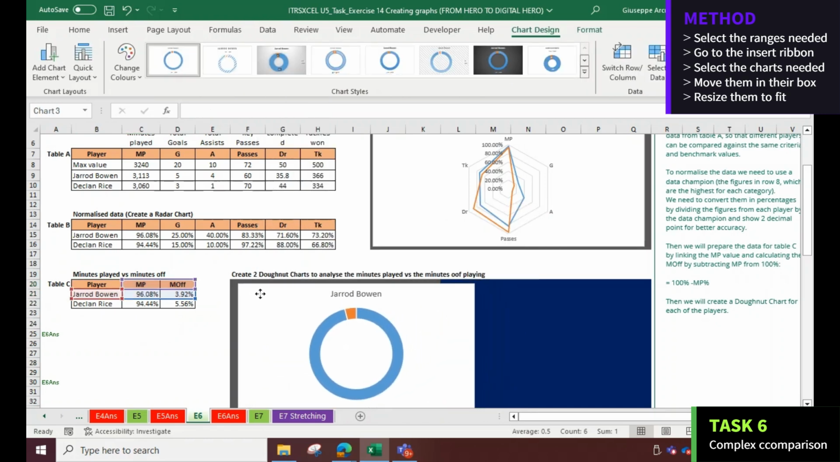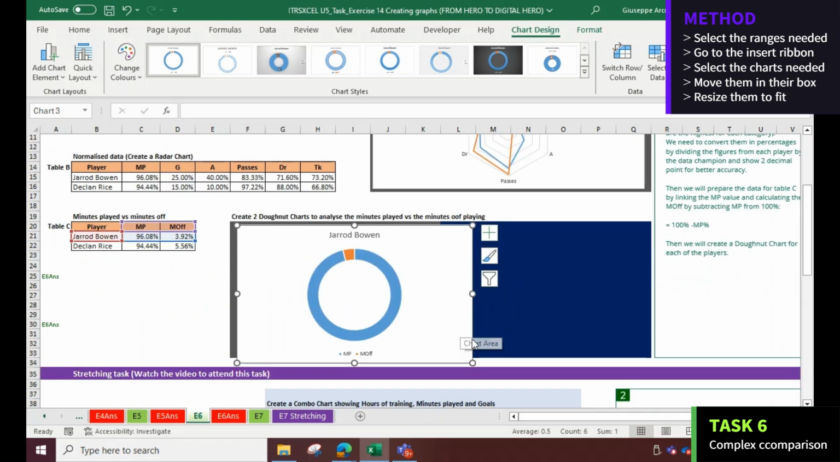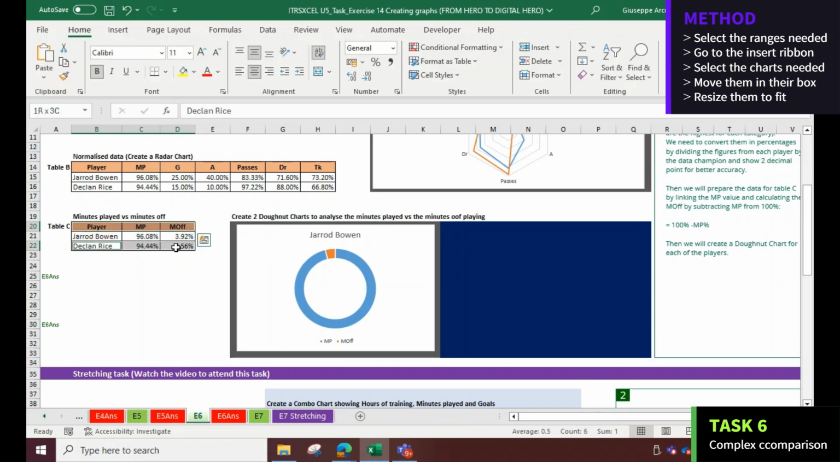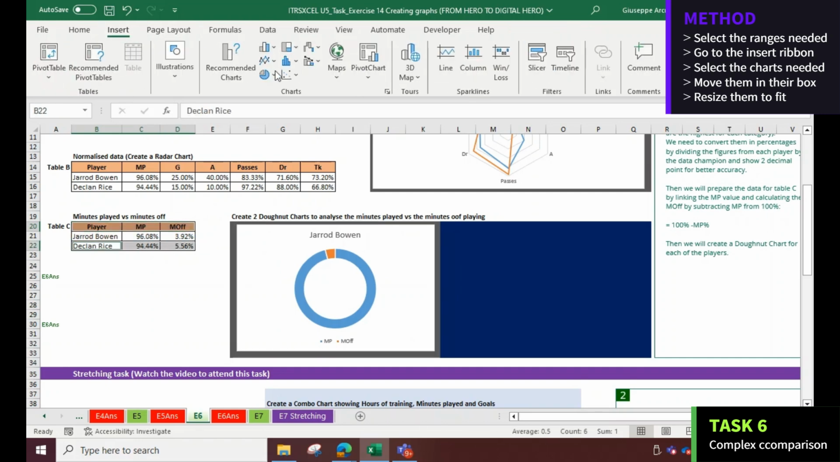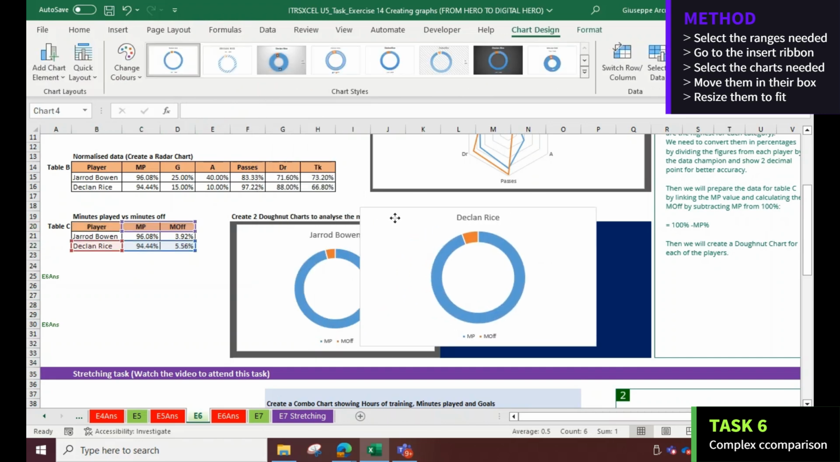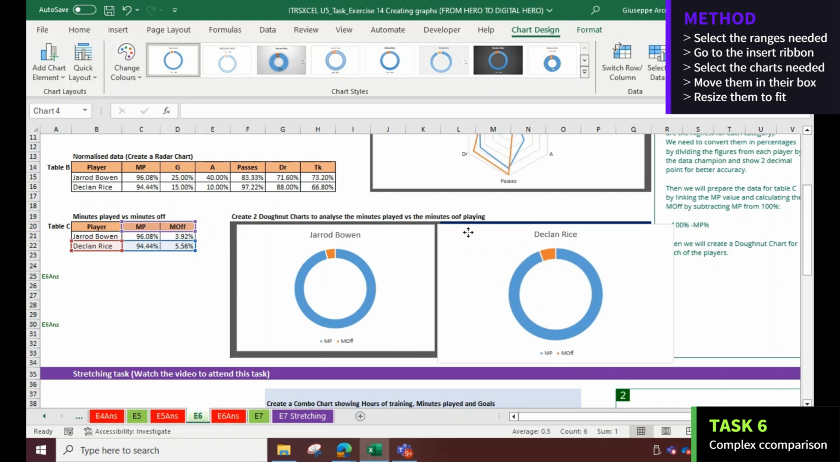For the second player, we select from cell B20 to D20, hold down the Control key, select from cell B22 to D22, go to the Insert ribbon menu, select the pie chart drop-down and pick the donut chart. Then move the graph in the box and resize it.